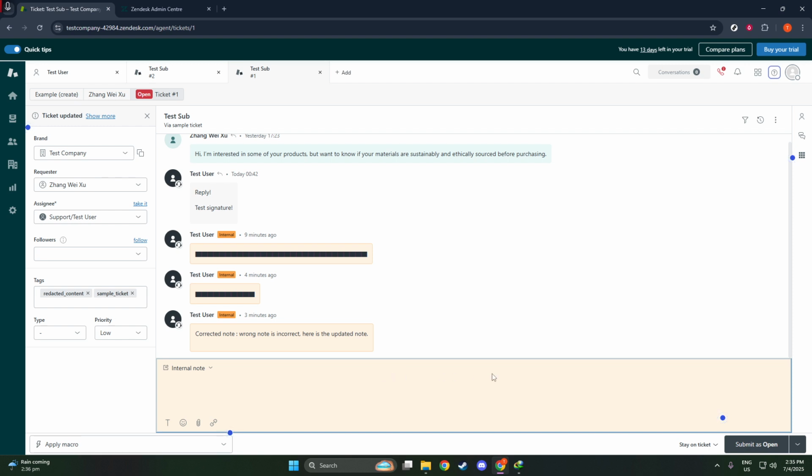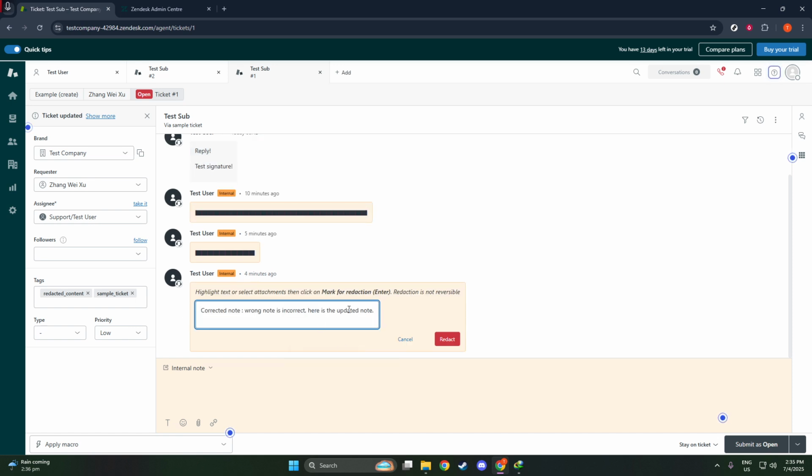Now, there are situations where the internal note may contain sensitive or private data that needs to be removed permanently. Zendesk offers a functionality for this called Redact, which allows for permanent removal of specific text within notes. Start by hovering over the comment you need to edit. Look for the Options menu, which is represented by 3 dots, also known as an ellipsis. Click on this Options menu and select the marked text for redaction from the drop-down choices.